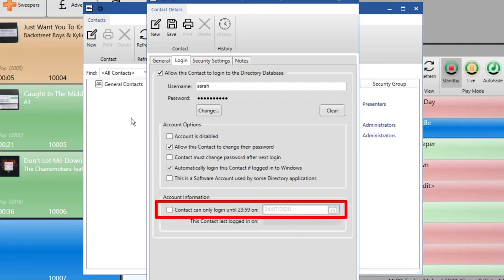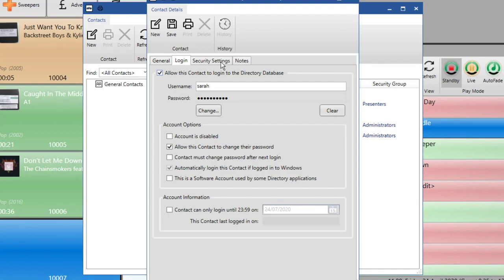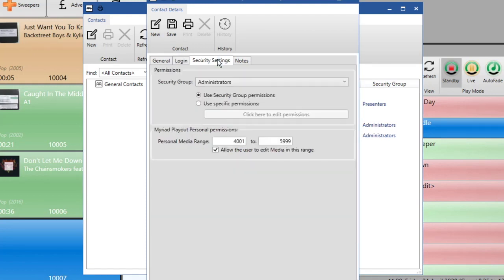Any user account that will be used by a user shouldn't have this option ticked. You can also set an end date after which the user cannot log in and see when the last time this user was logged in. Moving on to the security settings. In here, you set what type of security permissions this user will have.